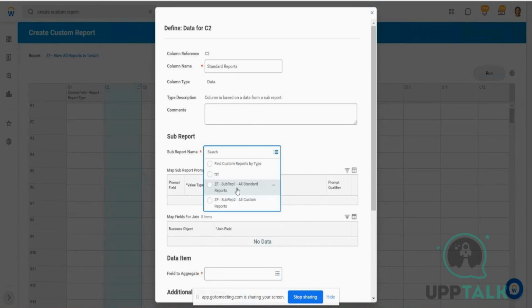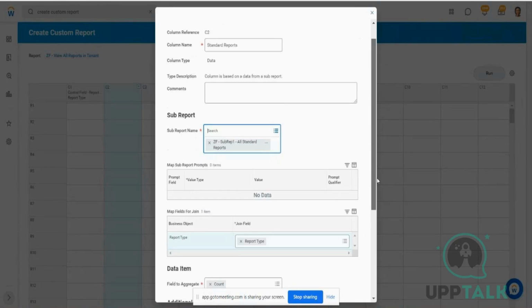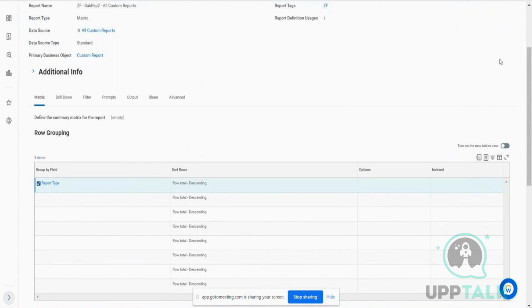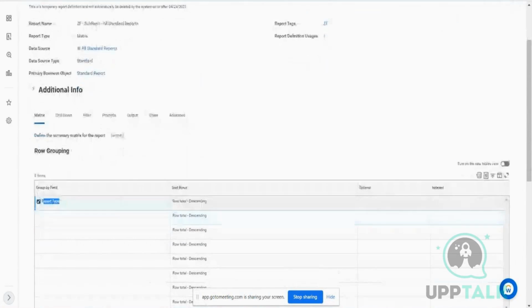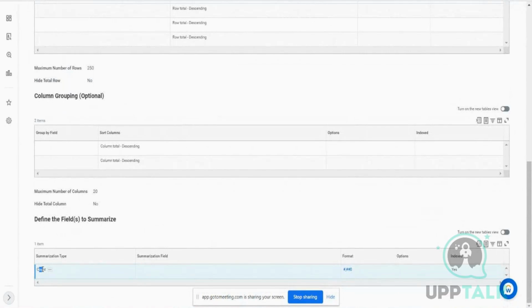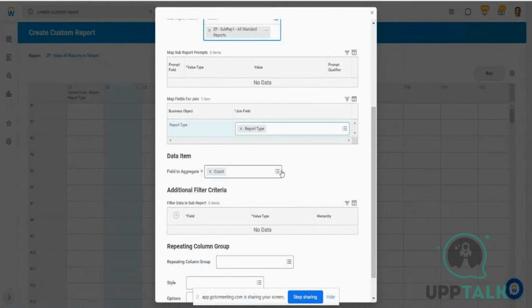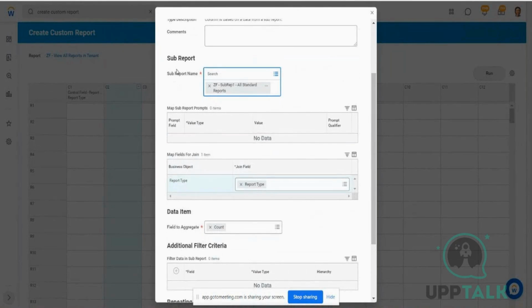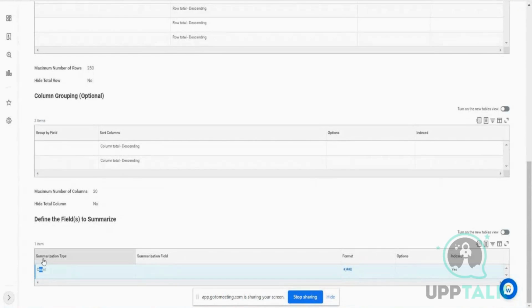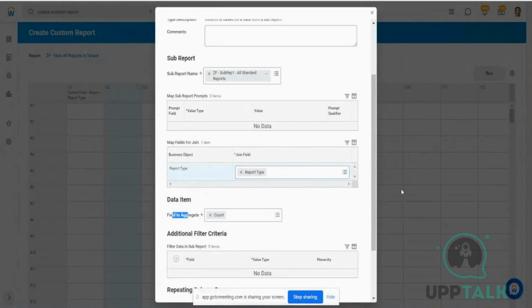Okay, so this is the first report I'm selecting. Now this report, all standard reports, how many summarizations does it have? It has just one summarization called count. So that is the field that gets added. When I scroll down, I have selected my sub report as all standard reports, and the field to aggregate is count. This is the count that I have defined on my sub report, and I'll click on OK.